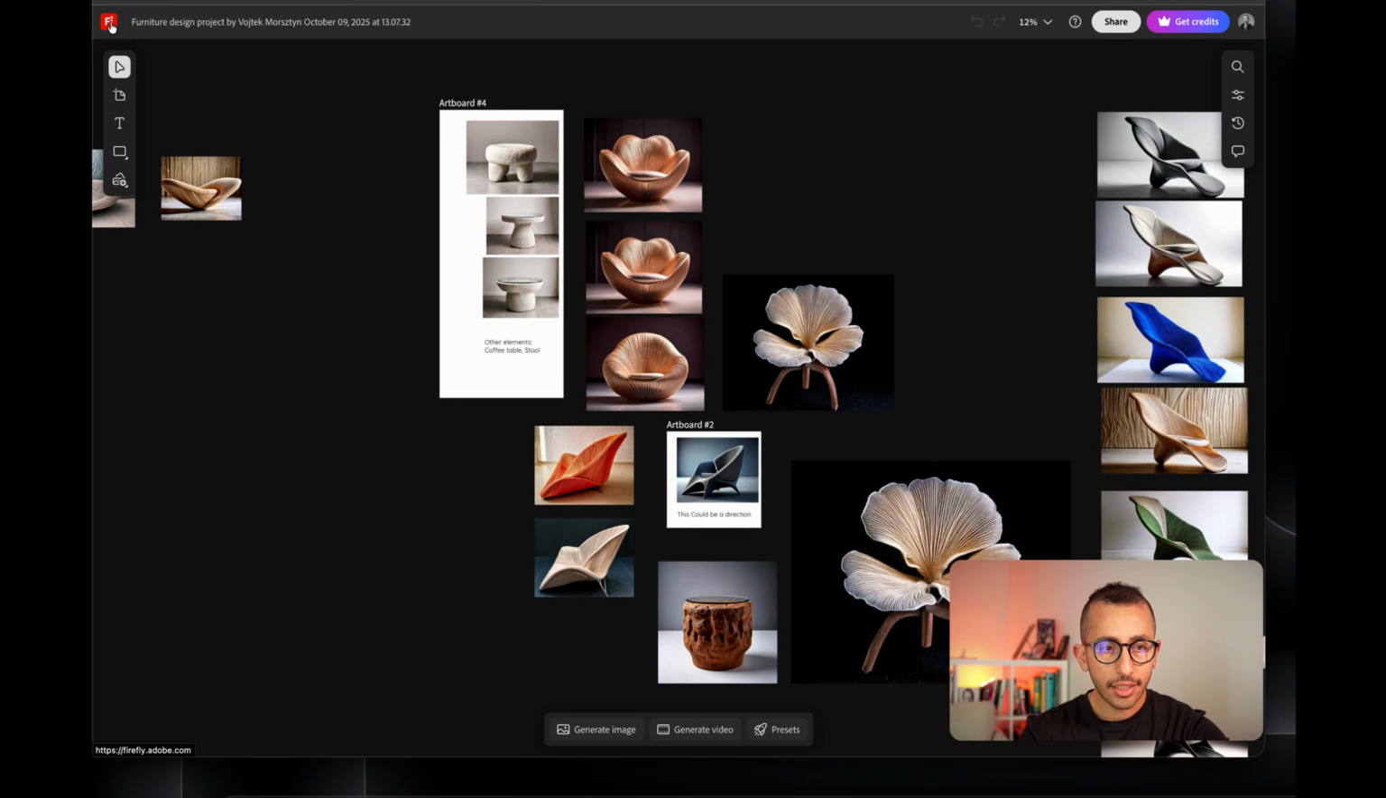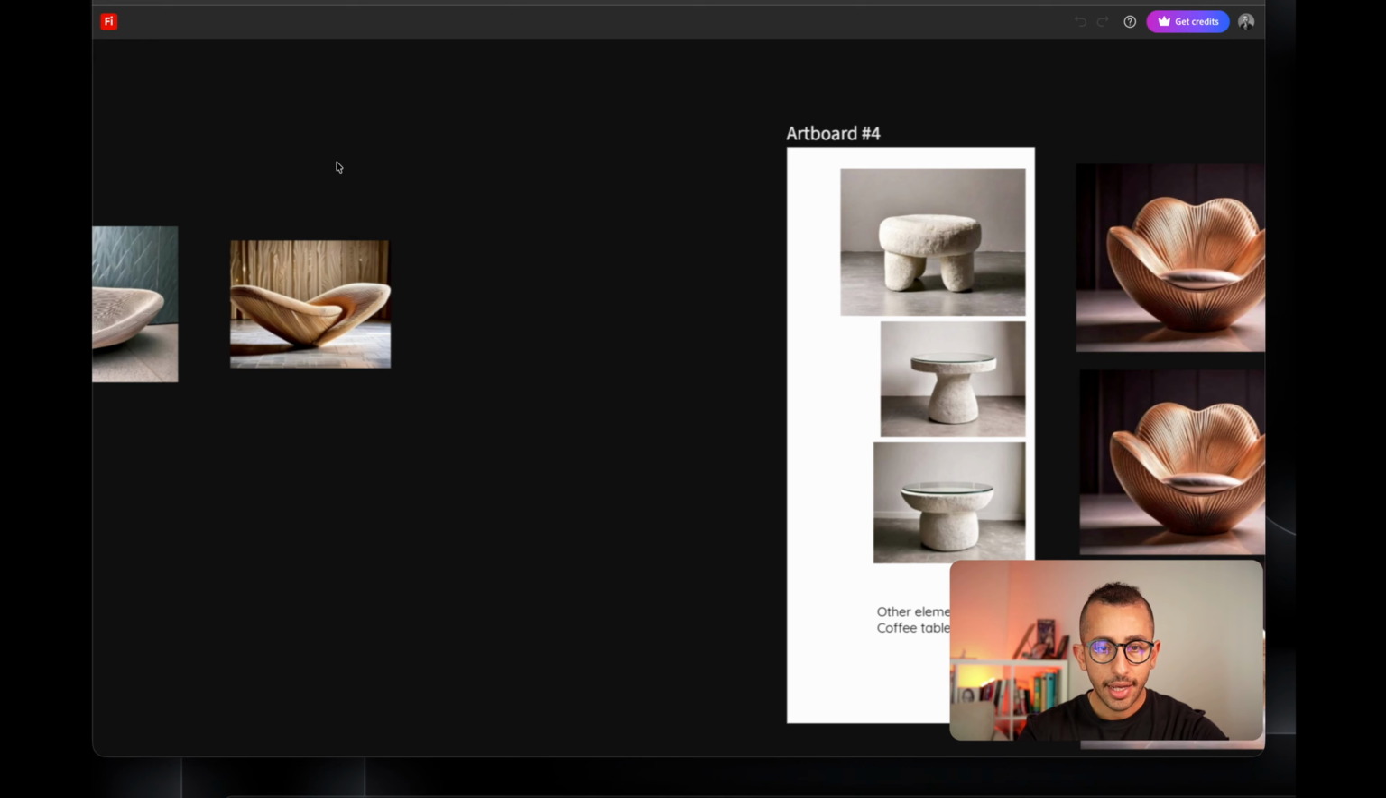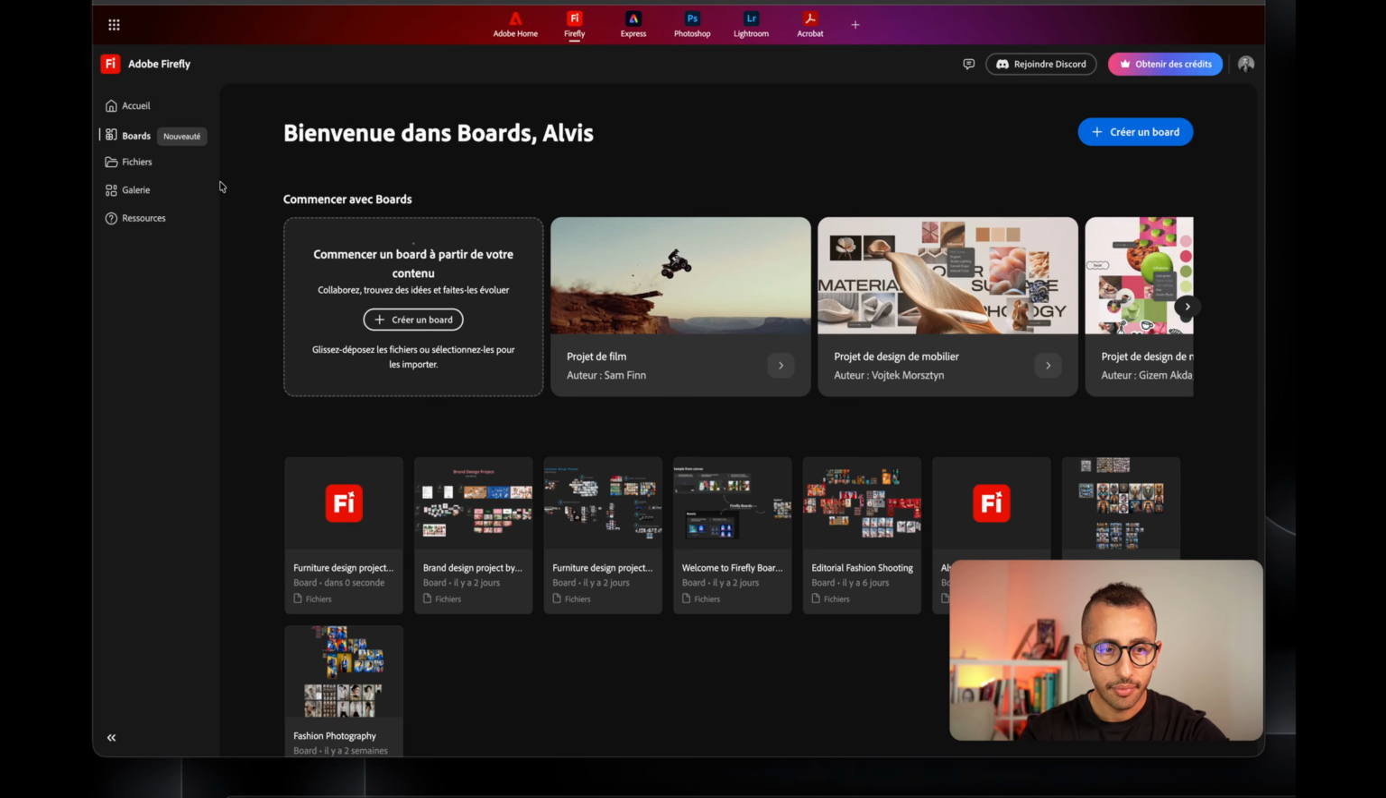When you want to go back to the homepage, it's really simple. At the top left, you click on the Firefly logo, and then you jump back to the homepage.